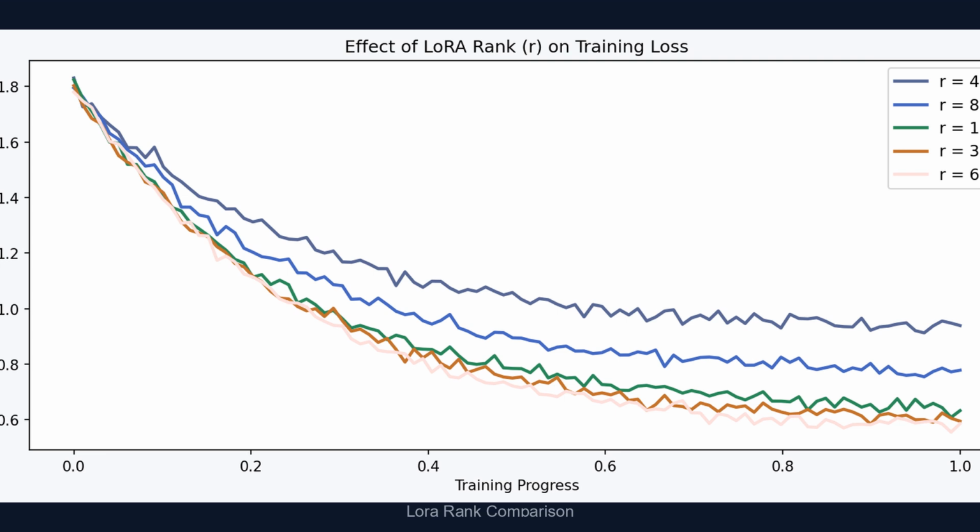Each line represents a different rank value, with the varying colors indicating ranks of 4, 8, 16, 32, and 64. You can see that as training progresses, the loss decreases for all ranks, but they do so at different rates. The rank value significantly influences how quickly and effectively the model converges. For instance, the lines for ranks 4 and 8 show a much more rapid decline in loss early on compared to higher ranks, particularly rank 64, which improves more slowly.